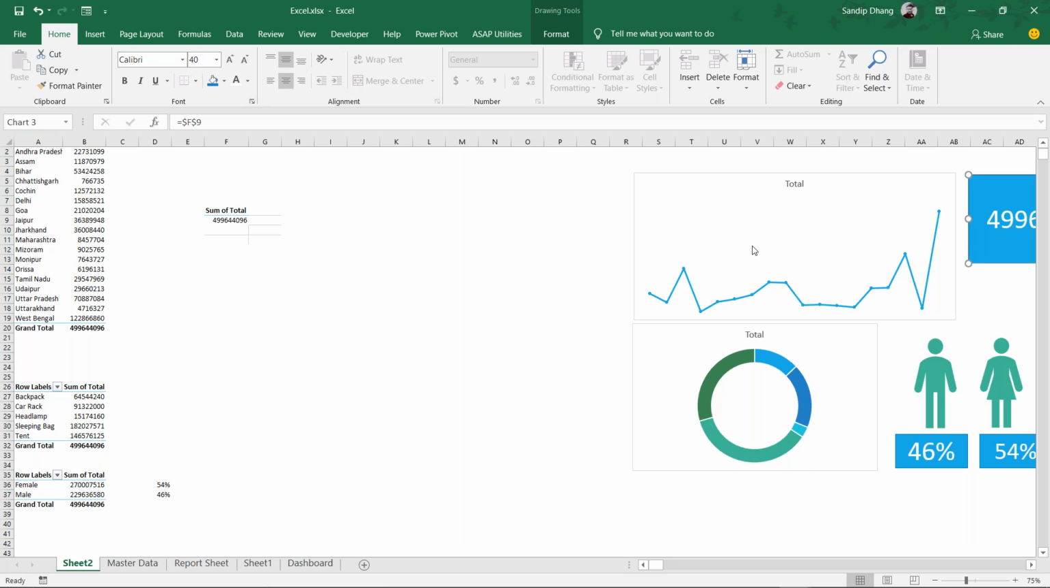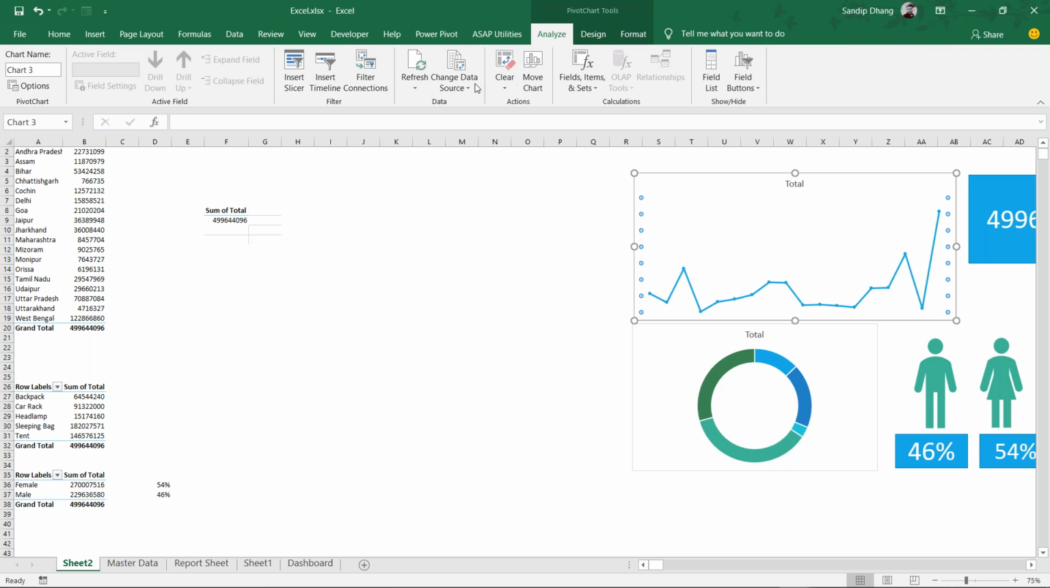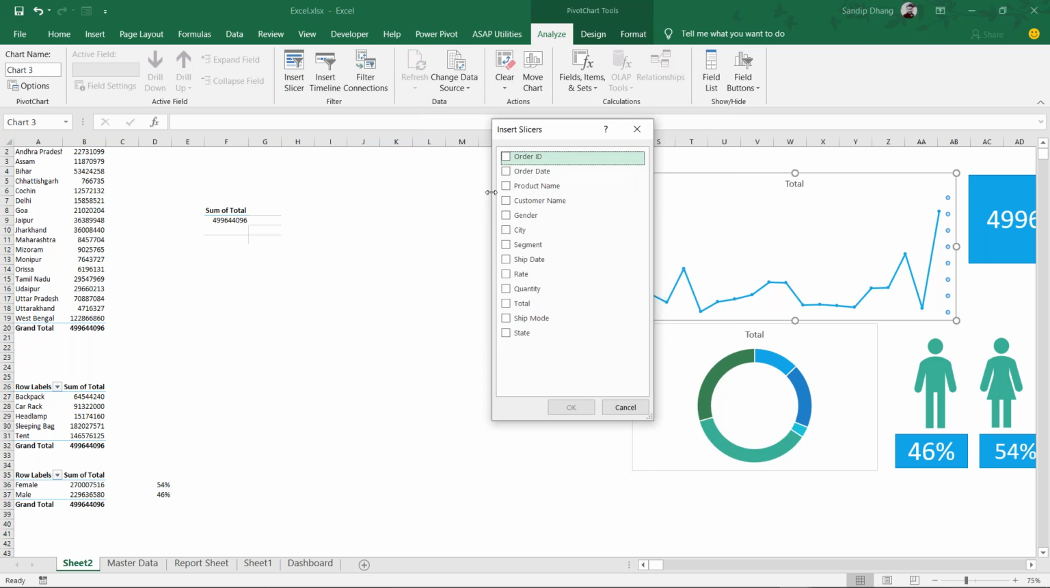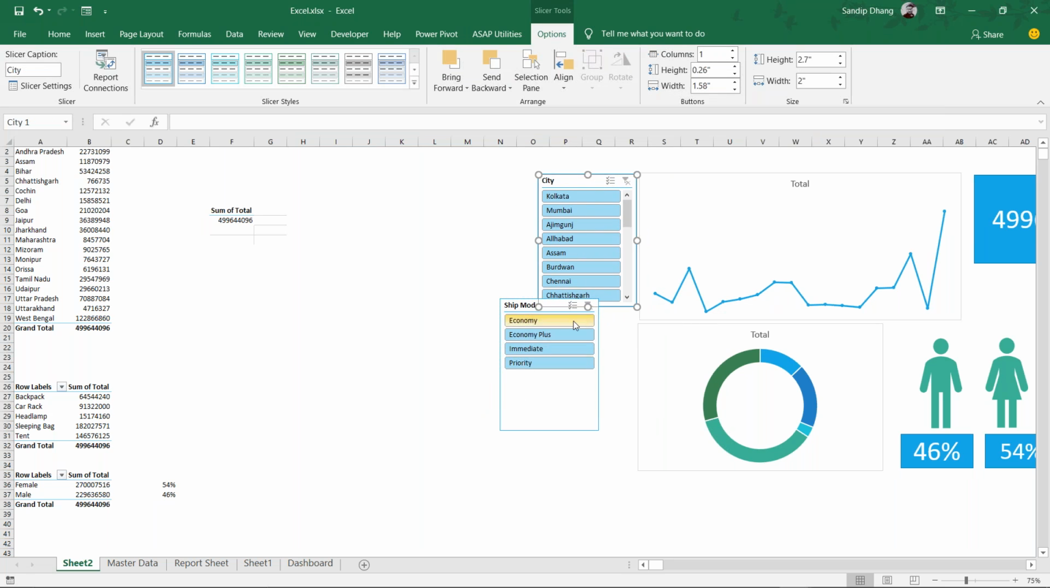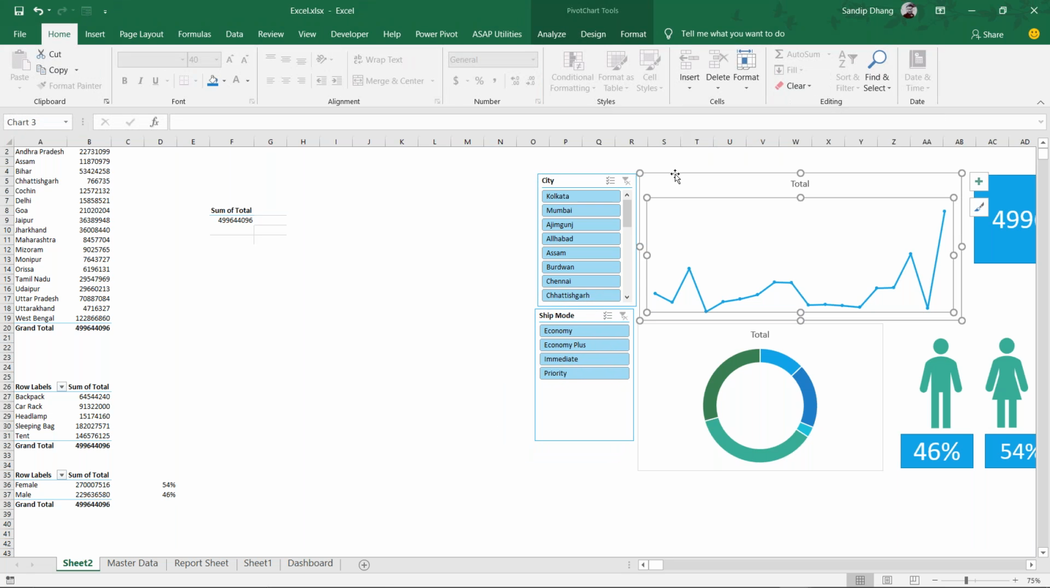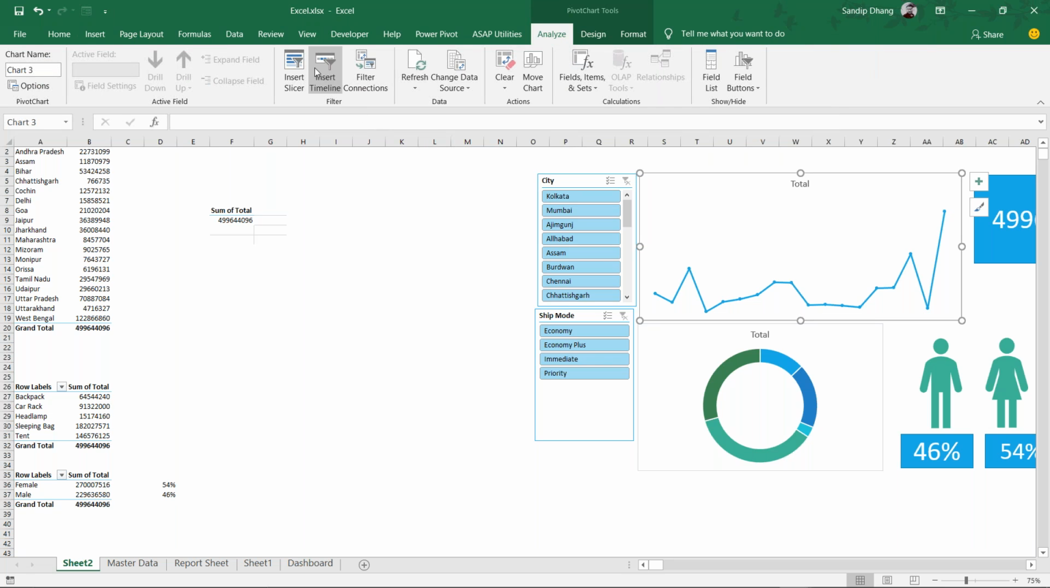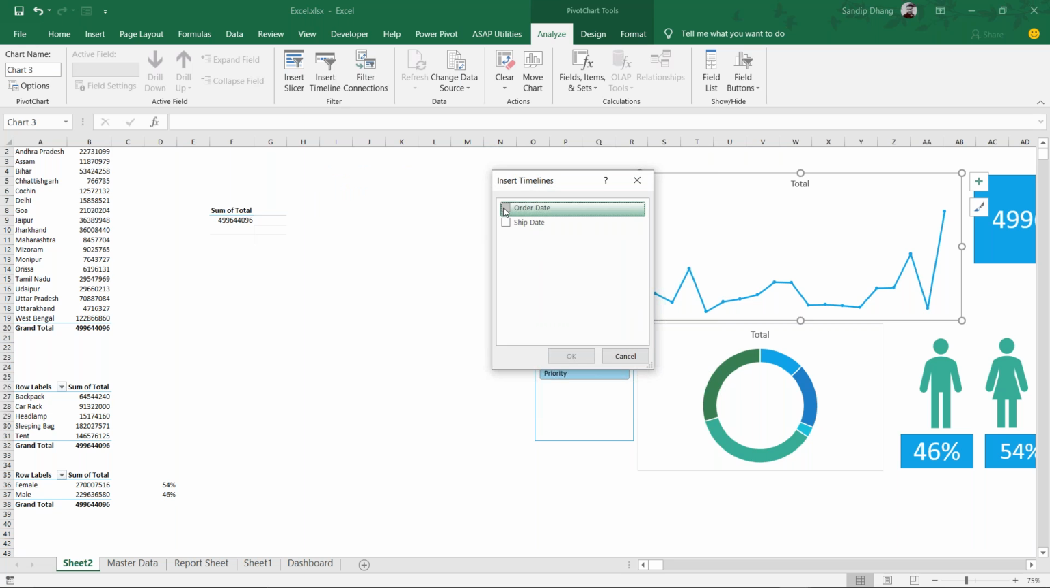So create the slicer: select any one chart, go to analyze, select insert slicer. I will select one slicer for city and shipping mode or gender, for example, shipping mode, and I will create another slicer which is basically called a timeline. Timeline is useful to create a slicer of a date related field. You can use a slicer also, but timeline is recommended. Why? Because with timeline we can simply play through the date related field like month, year, quarter, right? And hit OK.